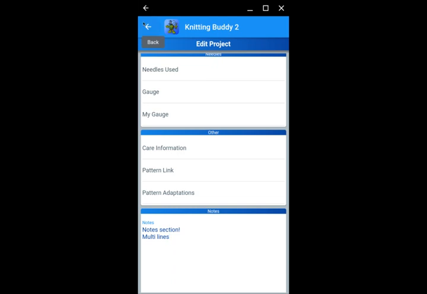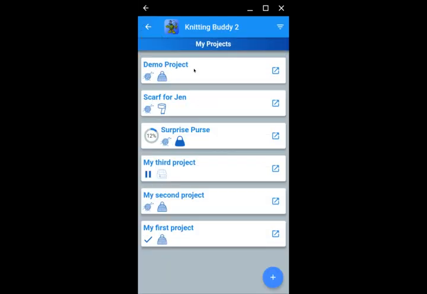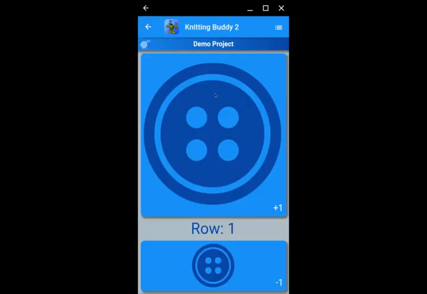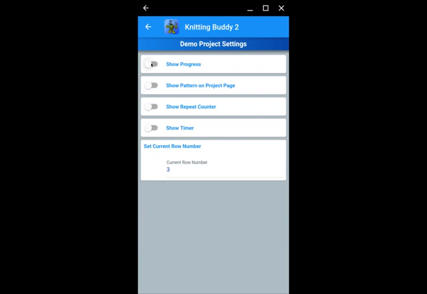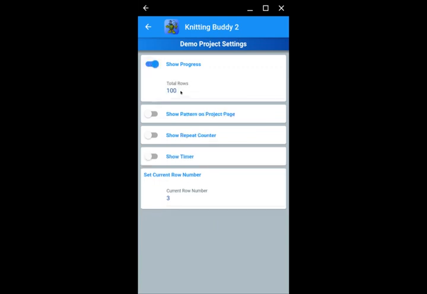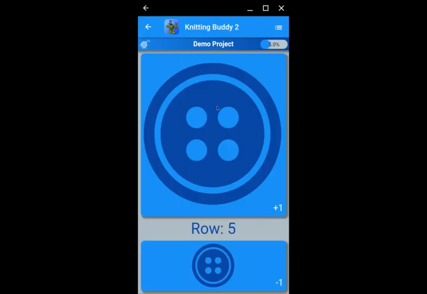So I'll click the back button to save the project, and now I can click into the project and I see a basic row counter. In the top right, there's some settings that you can click to make this a lot more interesting. For show progress, we'll leave the default of 100 rows in there. Let's say this is a 100 row project.